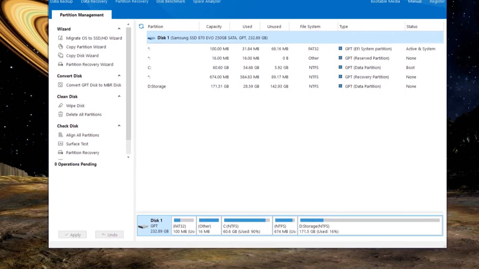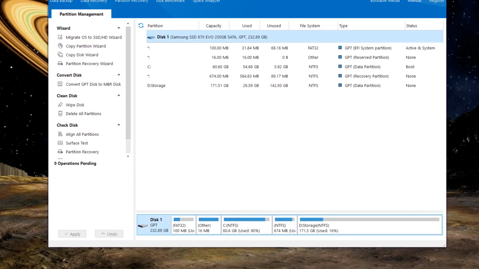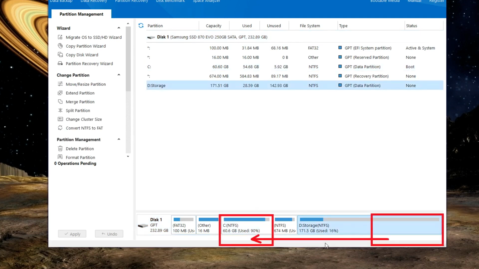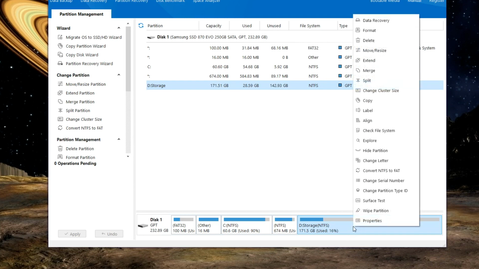The main management menu of the MiniTool Partition Wizard opens. Here we see drive C. On the right is drive D. To expand drive C we need to reduce drive D and attach the freed space to drive C. To do this, right-click on drive D, and select Move/Resize.